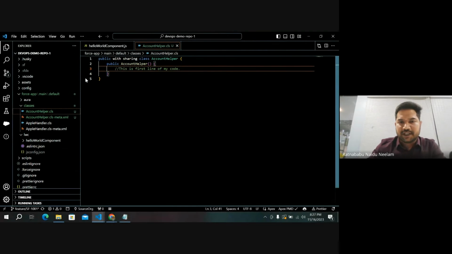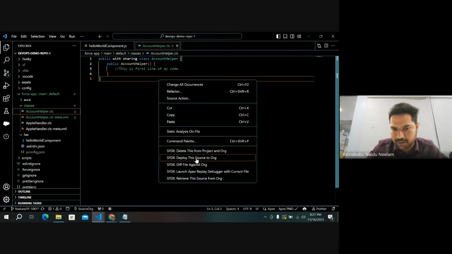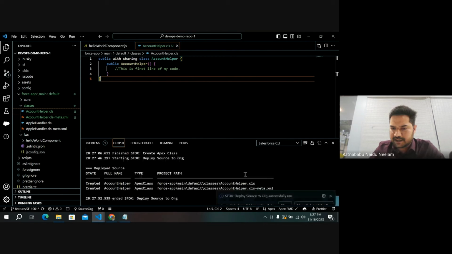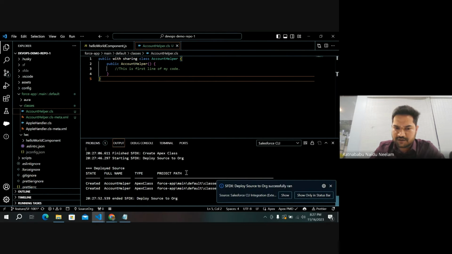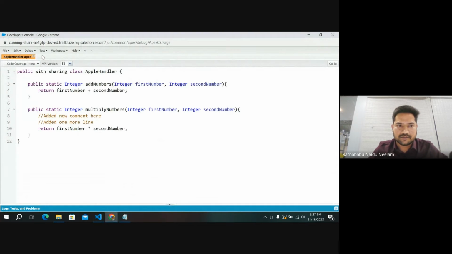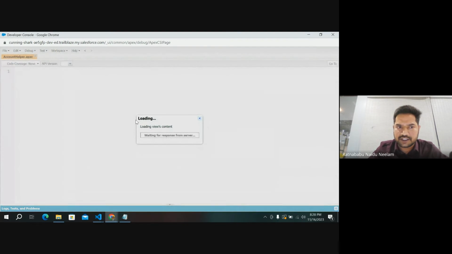The moment I save this Apex class, this is a brand new class that I want to push into my org as well. So I'll use this command. We are all pretty much new to this, and this runs based on the Salesforce CLI. The moment I deploy something, it will be deployed into my source org, and that is something you can see here. Right, so this is my class.